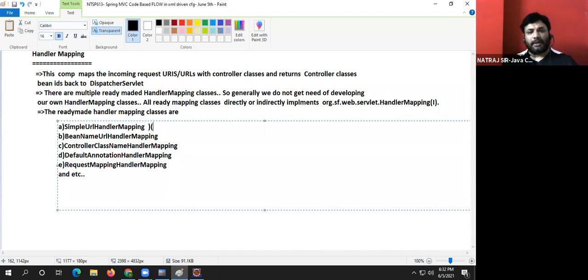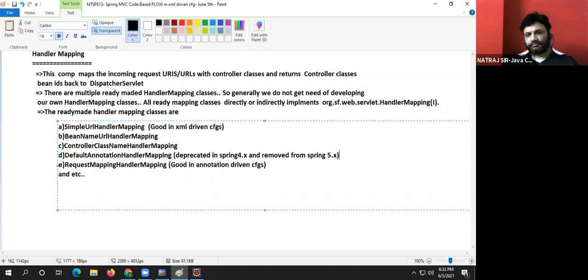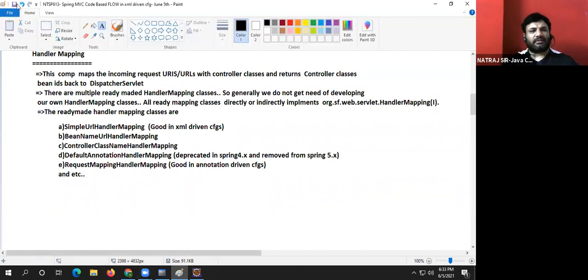This is good in XML driven configurations. This is good in annotation driven configurations. This is deprecated in Spring 4.x and removed from Spring 5.x. Are you listening to my statement, guys? Sir, how does it look?